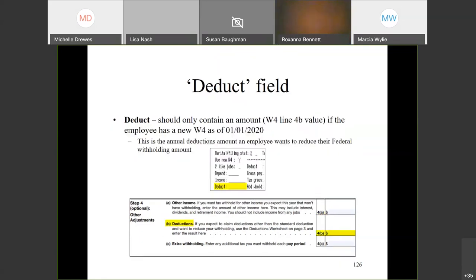Now, the deduct field. This should only contain any amount which is from step 4, deductions, from their W-4. So this is any annual deduction amount an employee wants to reduce their federal withholding amount. So this would be their 4B on step 4 of that W-4. So whatever amount they entered in there will need to go into that deduct field on that employee's deduction record.